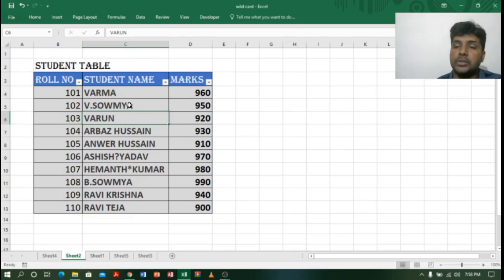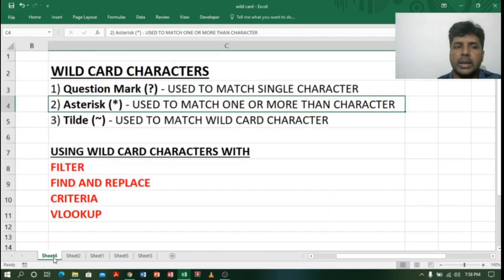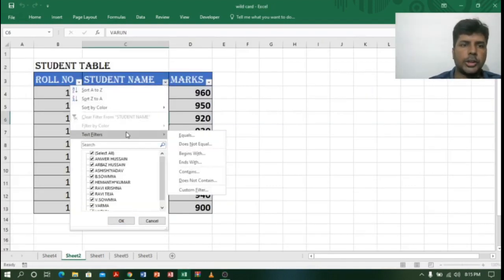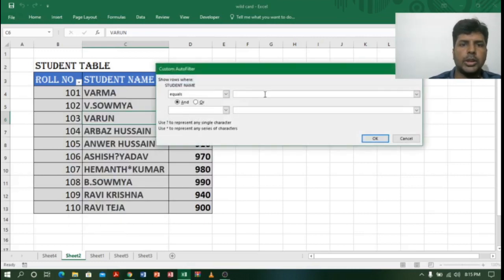So you cannot replace multiple characters every time like this. To represent multiple characters, we have another symbol that is called asterisk. What asterisk will do is help us to match one or more characters. So let us see how it will work. Now I will go to the filter again and go to the text equals to. This time in place of VAR question mark, I will type the asterisk symbol. See, I'm typing the asterisk symbol once. Instead of typing question mark twice, I'm typing the asterisk symbol once.